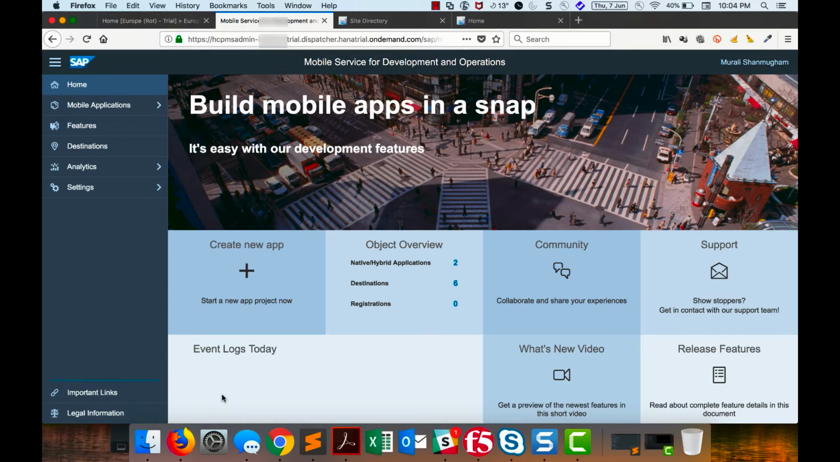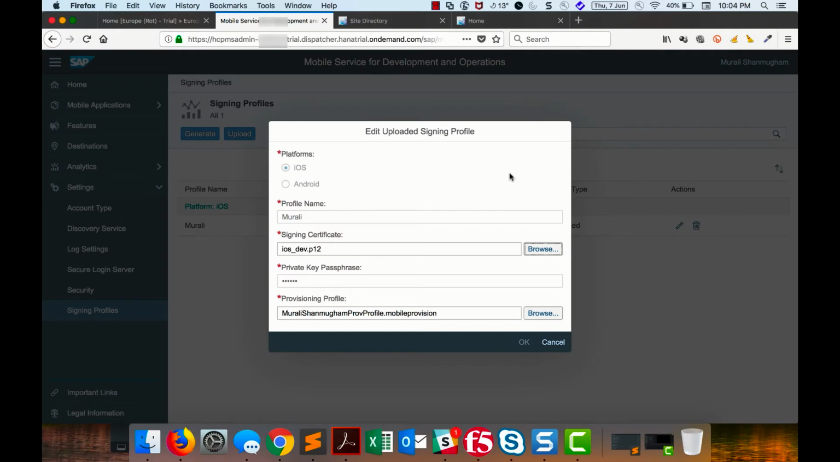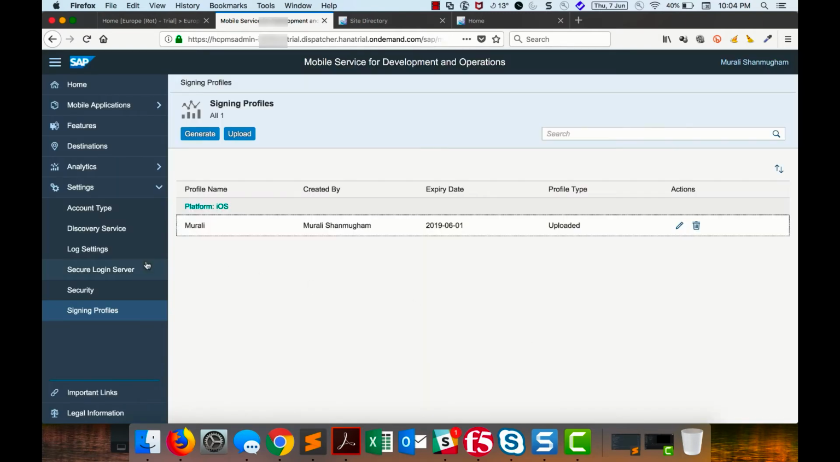So once I'm in the mobile services, I'm going to go into settings. And the first thing you need to do is to add a signing profile. So in this case, I've already uploaded a signing profile, so that this will allow me to create an iOS app and install that on my device.